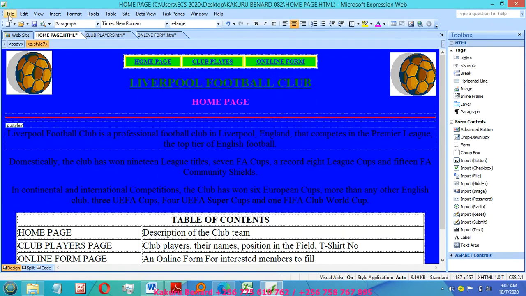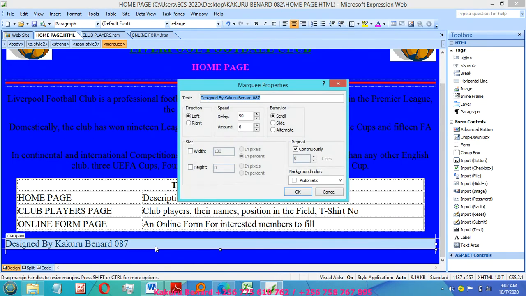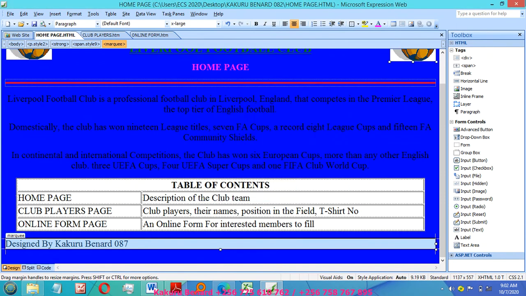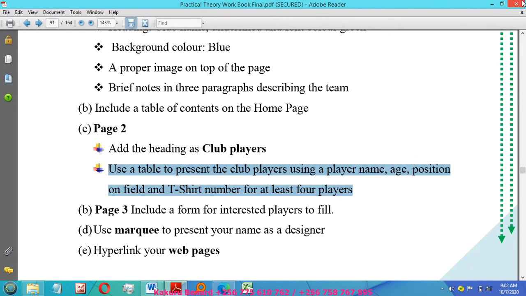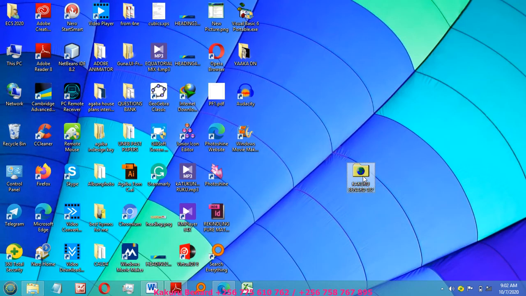So click File, save all, a message appears, click OK. So we are done with website designing. And so everything is done. You can close. So this means that our folder here is our website. You can see the icon looks like that of a website.